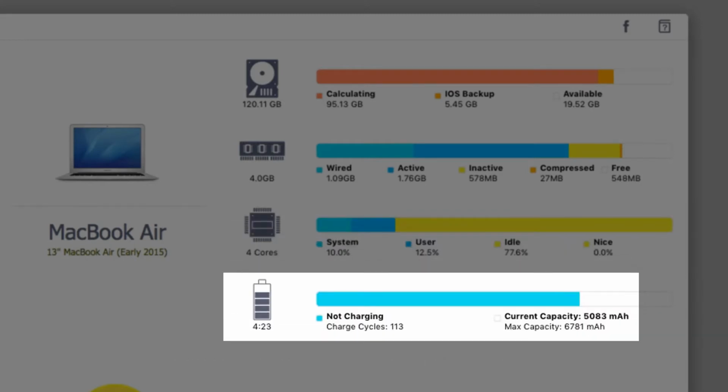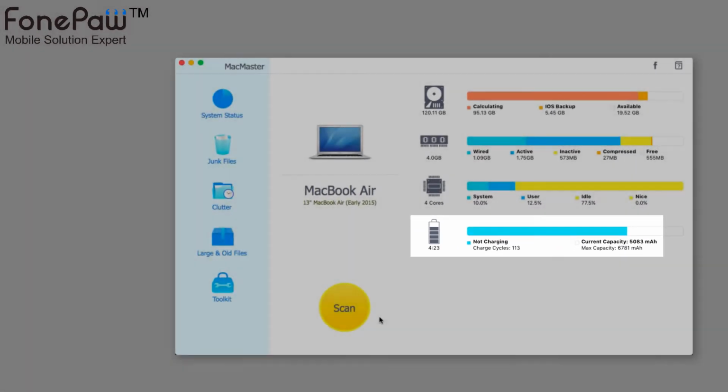The last is the battery status, which is just for MacBook. It shows the charge cycles of your MacBook and the max capacity. This useful information can help you a lot to know your Mac better. Now, let's do the clean.